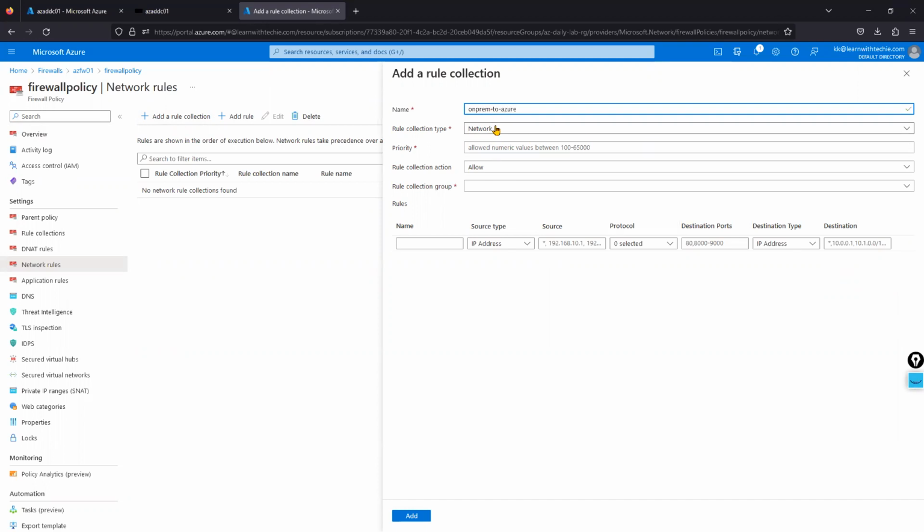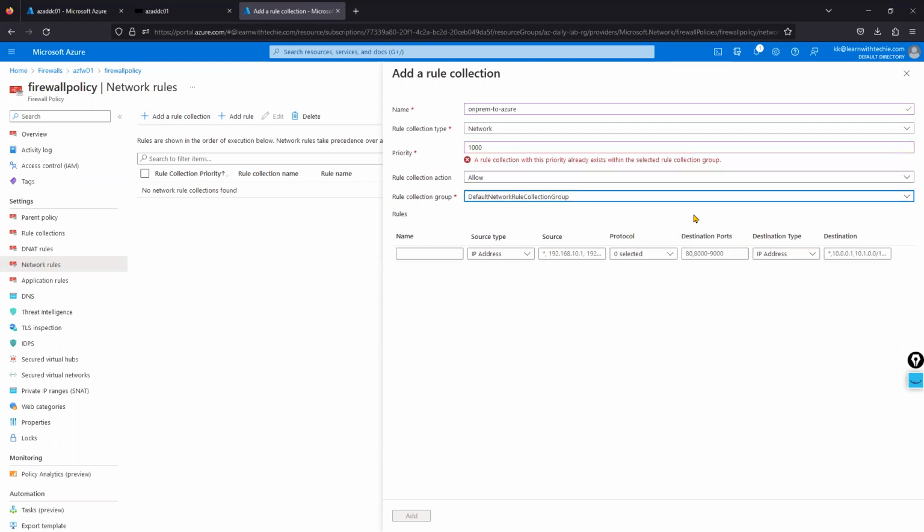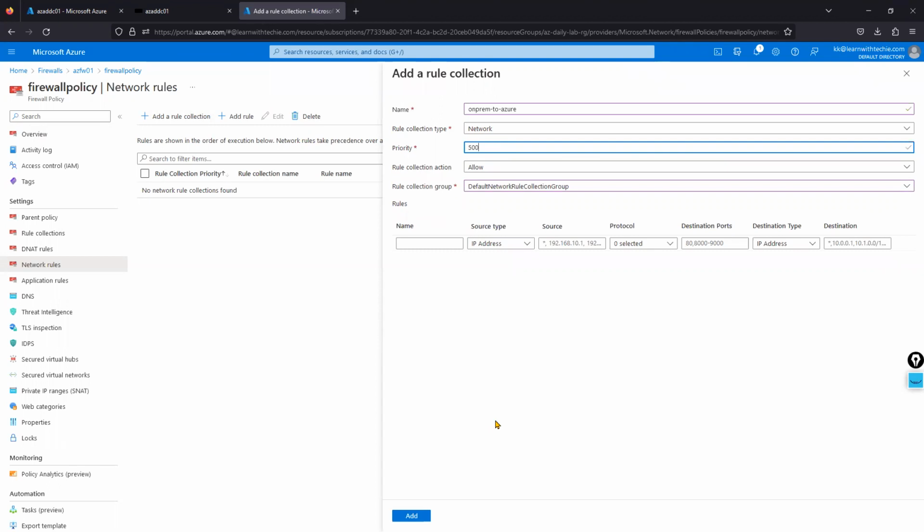So I'm allowing the rules. As this is a network rule, I'm giving the priority 1000. So allow and default network rules. The rule collection with this priority already exists. Okay, no problem. It doesn't exist. Okay, no issues, I will give 500. Okay, I create a 500.